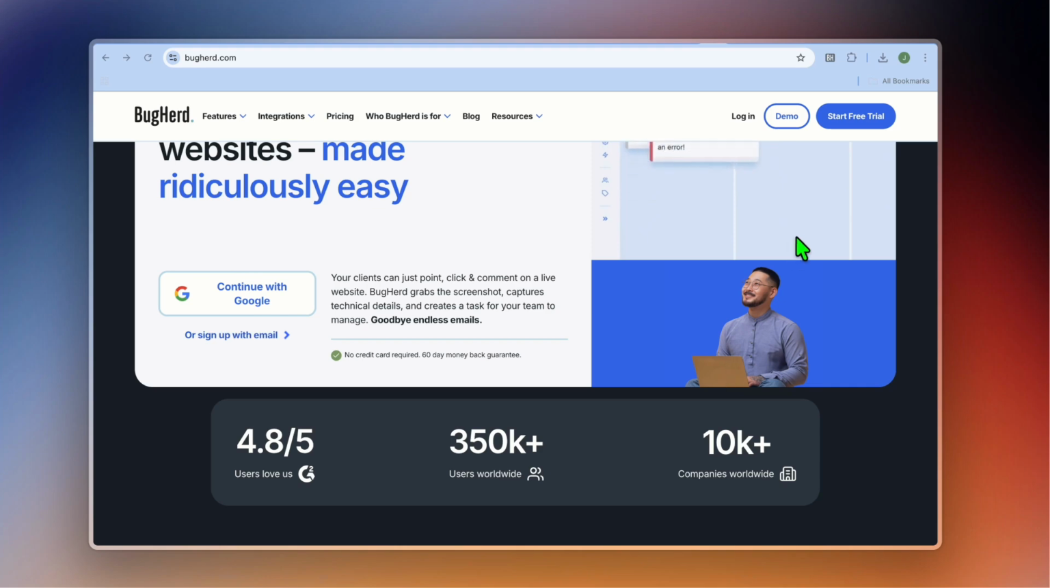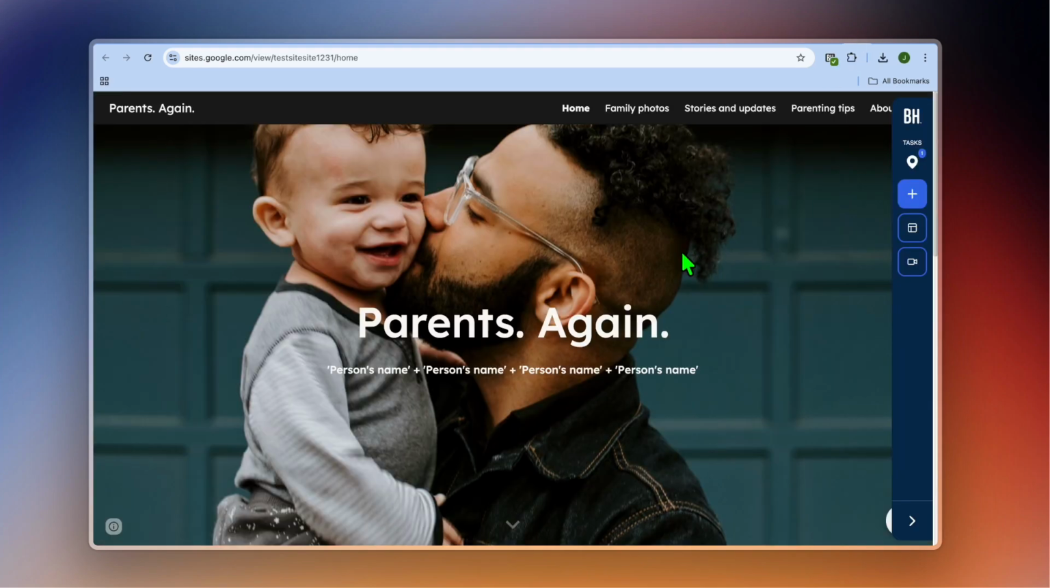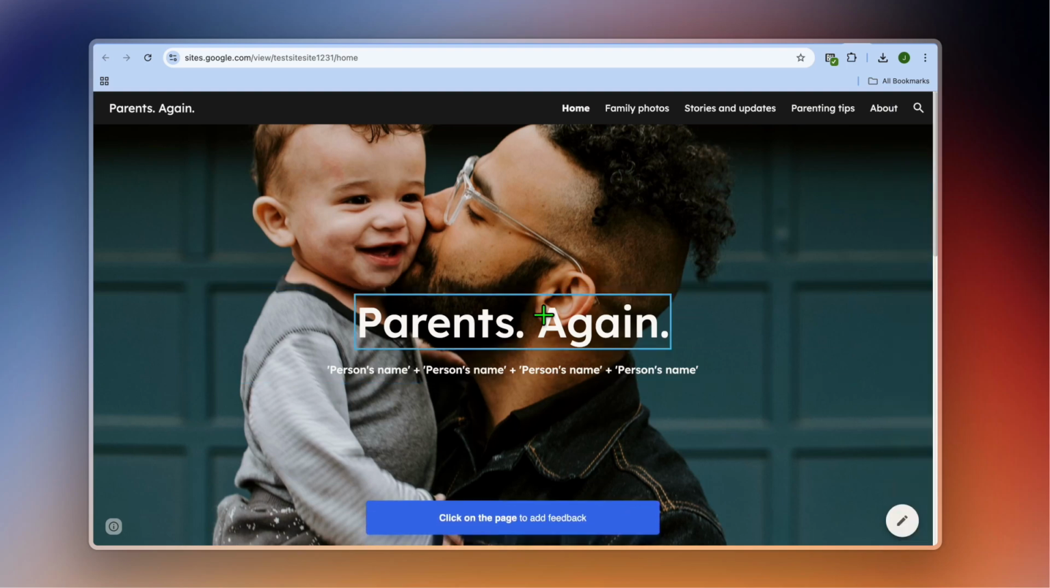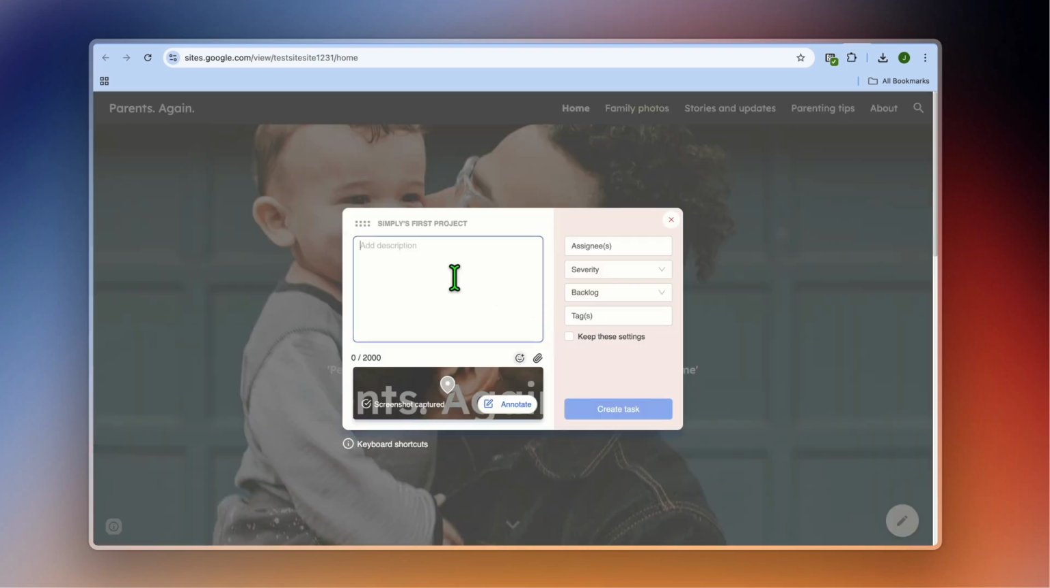Now let's compare their features. The first thing we'll be looking at is the visual feedback interface. This is where both tools are strongest. For example, with BugHerd, feedback appears as a pin directly on the website, like sticky notes. For instance, they can go over to the left-hand menu option and tap on feedback. Then from there, they can type in, for example, I'll just type in change right here.